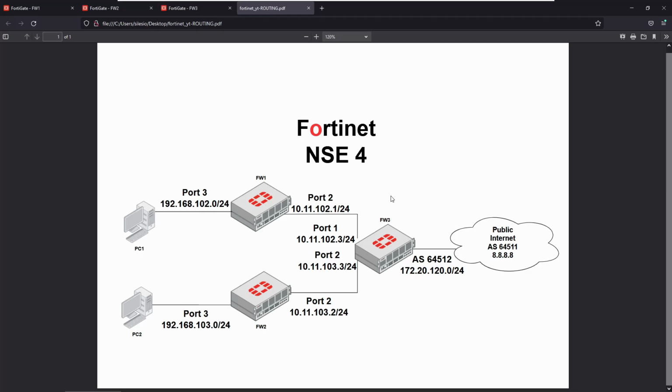When PC1 sends a packet to PC2 or to a different network, it is going to forward it to its default gateway. In this case that will be firewall 1. Firewall 1 will then look into its routing table and see if it has a match for the destination network. If it has a match in its routing table, it's going to forward the packet to the next hop. If it doesn't have a match, it's going to drop the packet. Now, let's say that firewall 3 is the default gateway for firewall 1. So this means that firewall 1 will forward the packet to firewall 3.